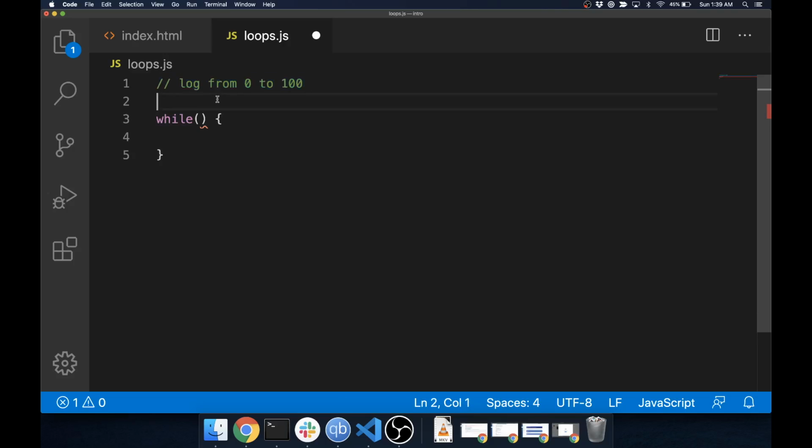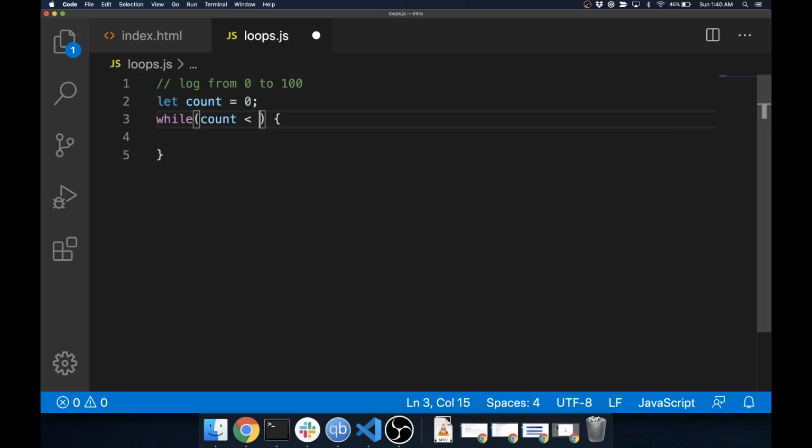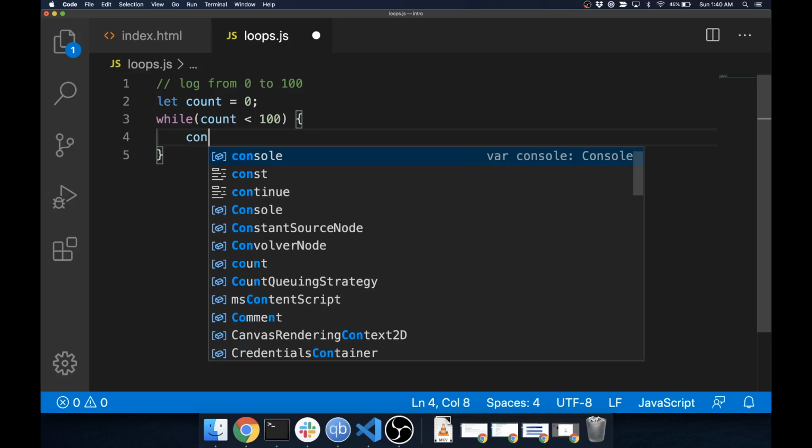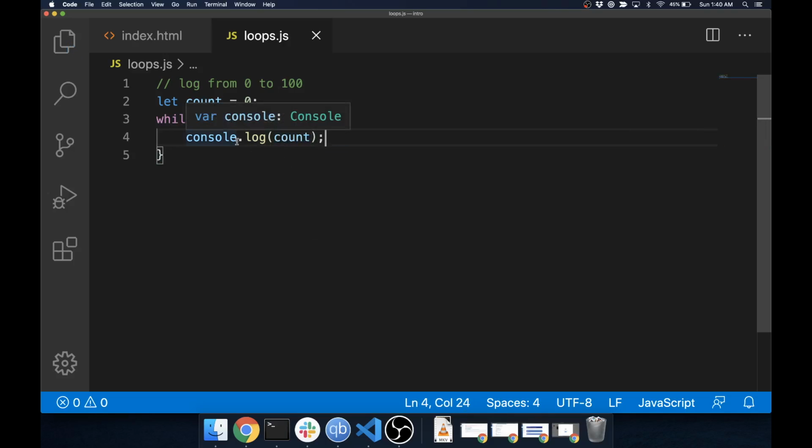So let's give the example with this. Log from 0 to 100. Let's have a let count equals 0. And our condition can be while count, this variable, is less than 100. Let's log count. And so now if we continue just like this, we would run into something very bad, right?